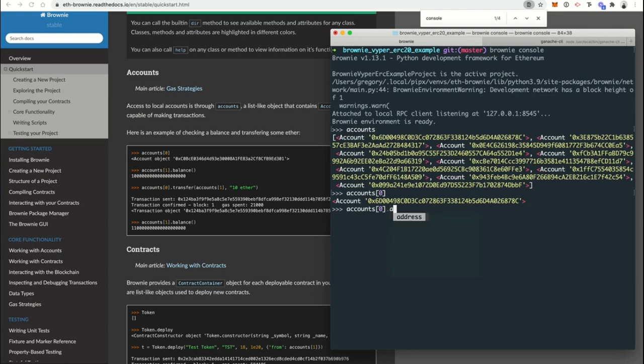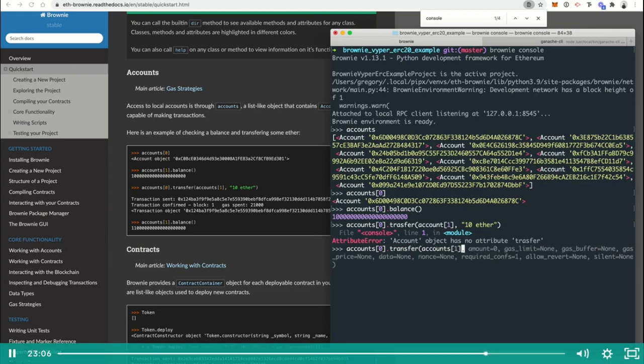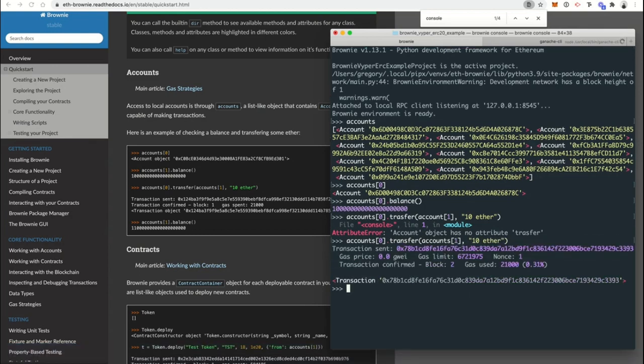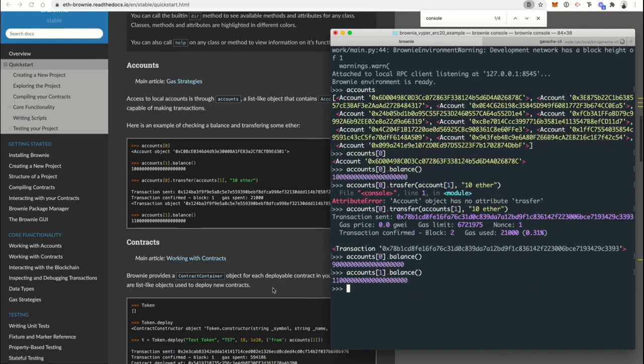You can do accounts 0 balance. All right, that'll show your balance. You can do accounts 0 transfer, accounts 1, 10 ether. Oh, let's try that again, sorry. Accounts 0 transfer, and then, there you go, accounts 1, and then 10 ether. All right, there we go. So a transaction was created, and now you can see accounts 0 balance has decreased, and accounts 1 balance has increased. Awesome. So you can interact with contracts like this.